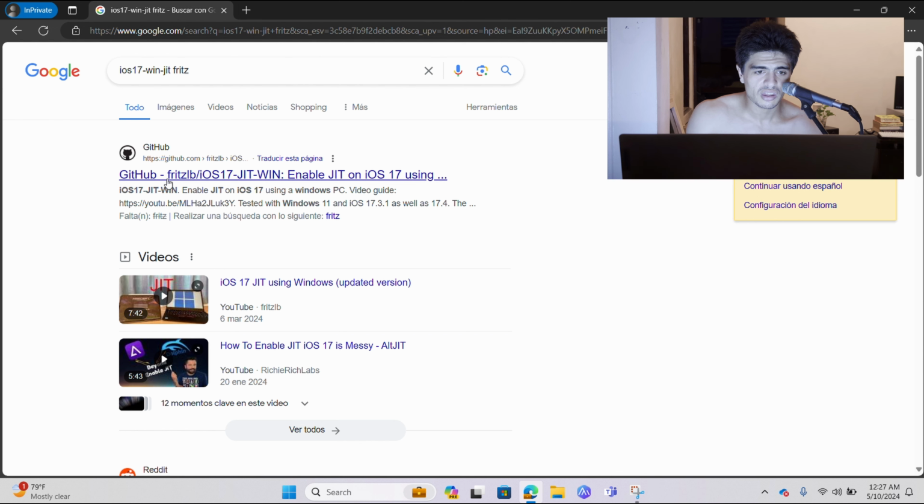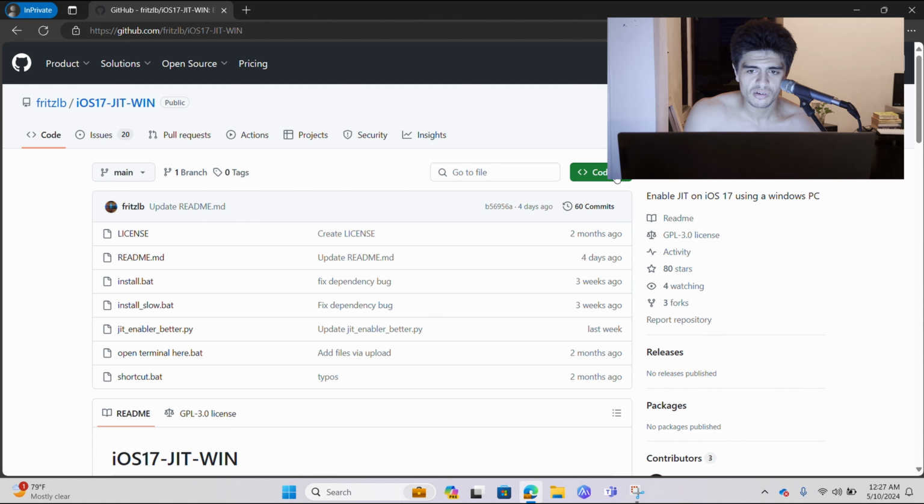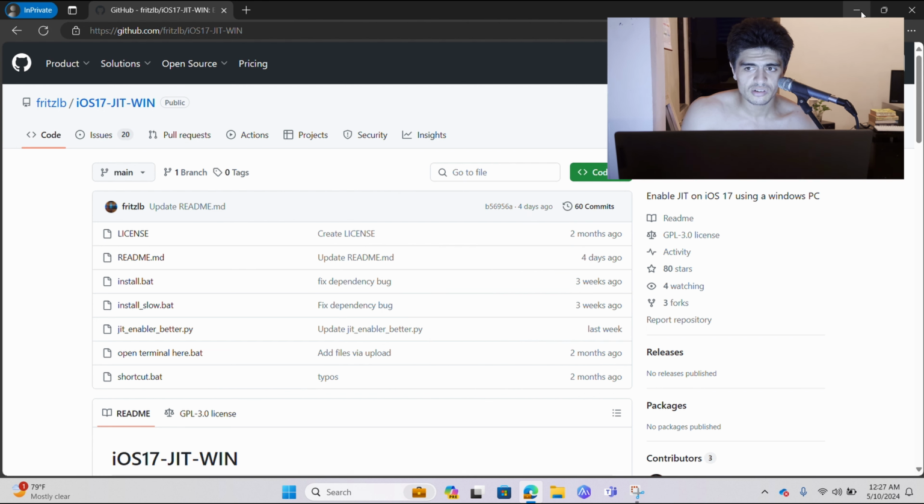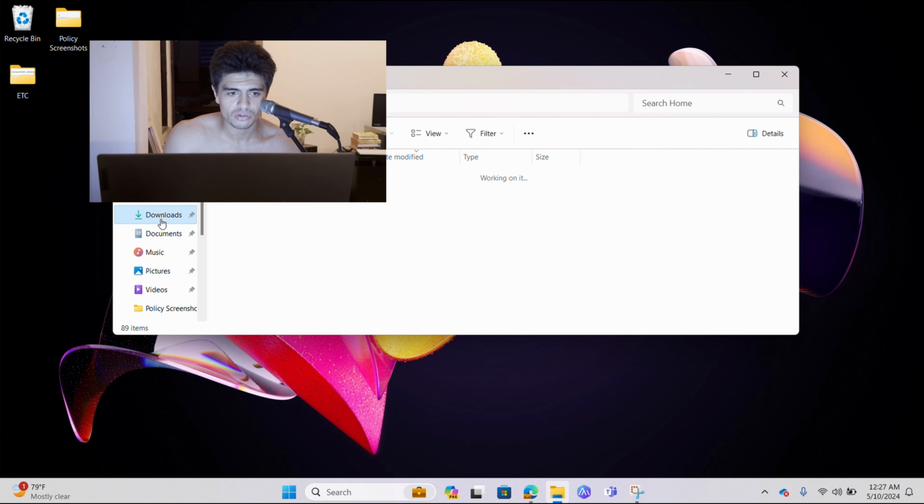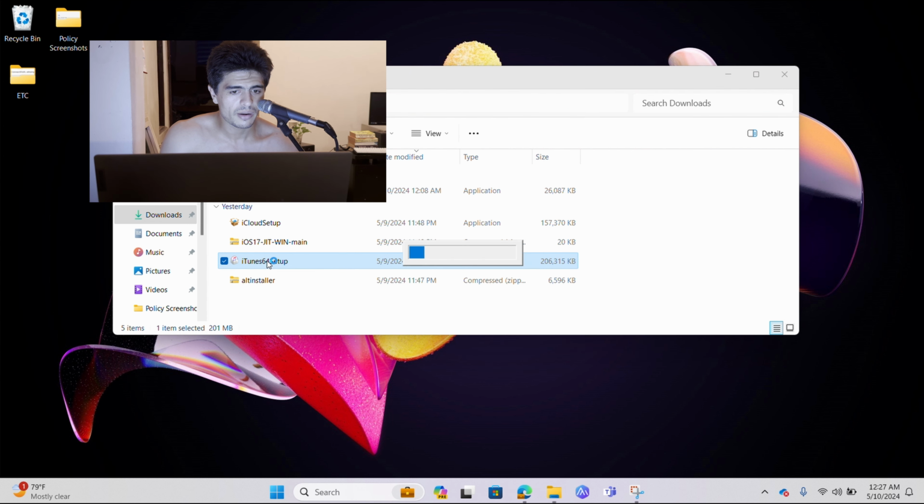And the first thing that should show up is this GitHub page. If you click that, it'll take you to the GitHub page, and then you'll see this code button. Click that, and then go down to download zip. And once you have all those things downloaded, it's kind of in order of operations, as I was saying, in terms of what you should install first. And so the first thing we're going to want to install is the iTunes setup. Double click that. Let that load up.